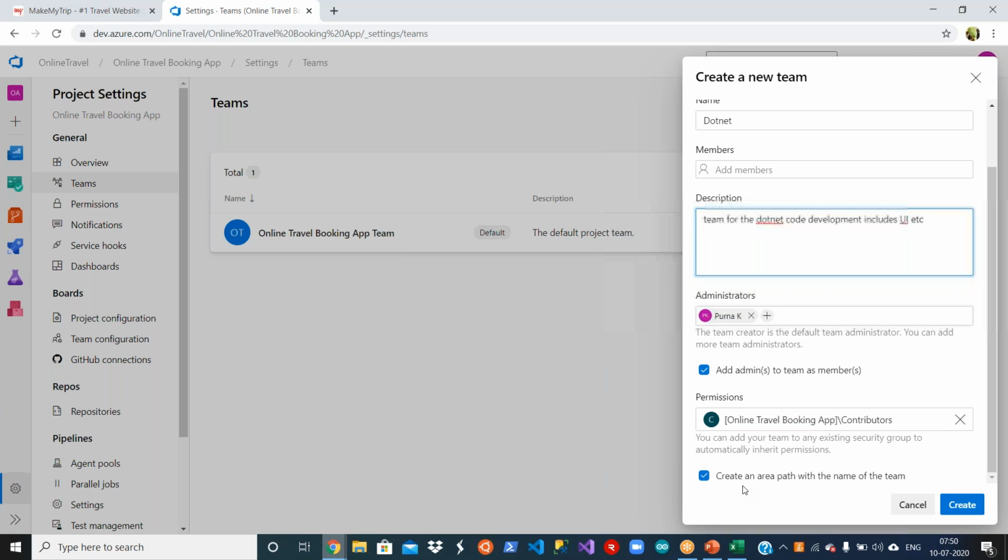Create an area path with the name of the team. I told you area paths are for reporting purposes. Let us say, as I told you, how many requirements are in the new stage in the .NET development area, and how many requirements are completed in the UI development area. That's how you speak. For that reason, we are creating an area path with the name of the team.